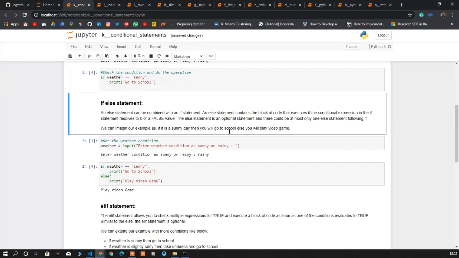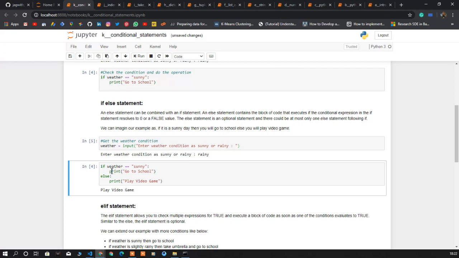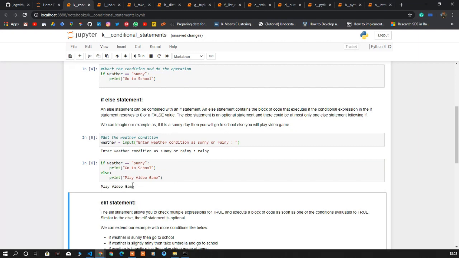An else statement can be combined with the if statement. An else statement contains the block that is going to be executed if the condition is false. Similarly, our weather condition was rainy. So if weather is equal to sunny, we have input the weather as rainy, so the condition became false, so it is not going to execute print go to school. The block is going to move to else, print play video game. So this print statement is going to be printed out. This is how the else condition is going to work, play video game.